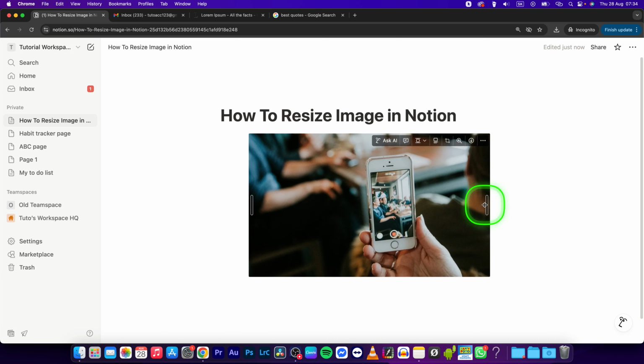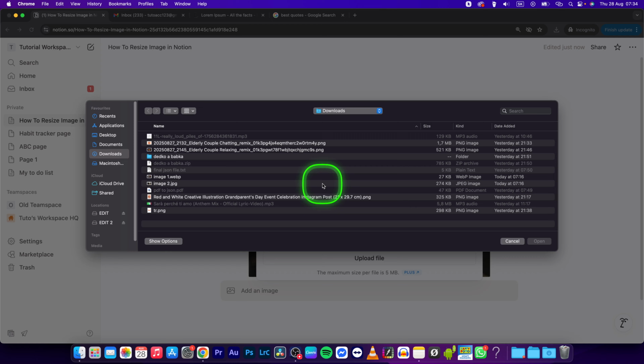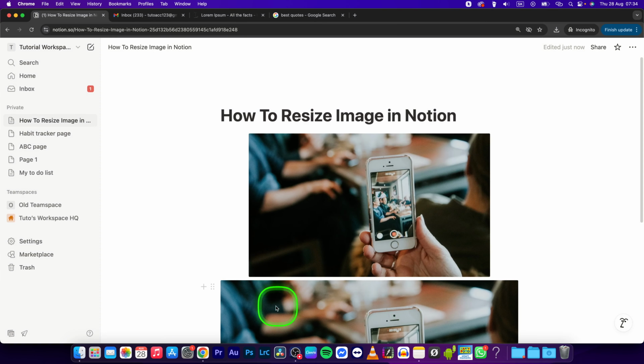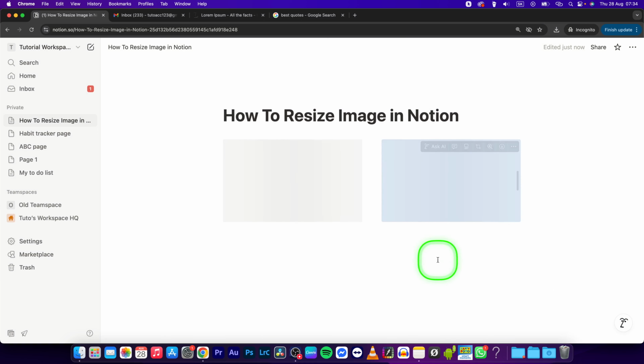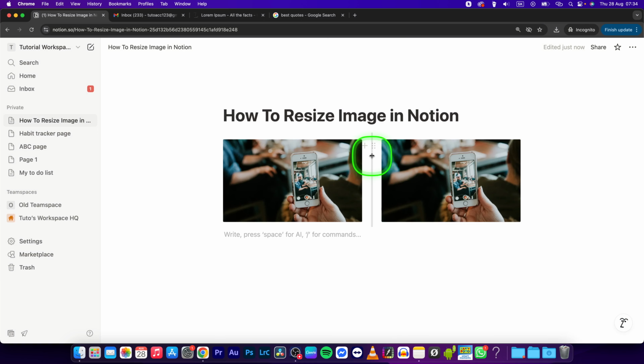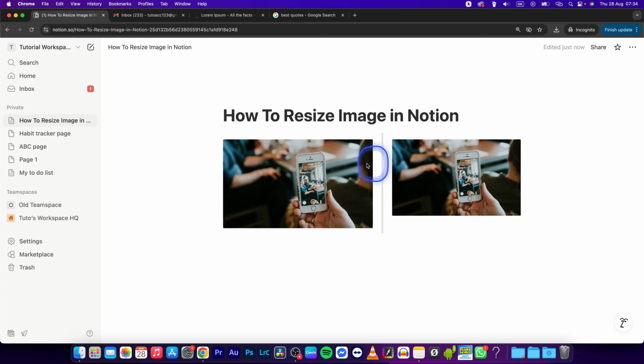This is very simple. You can also add another image next to it and resize them together just by adding another image. And now dragging this image next to the first image. And now they are side by side and you can go straight to this middle line and drag this line to resize the images to your liking.